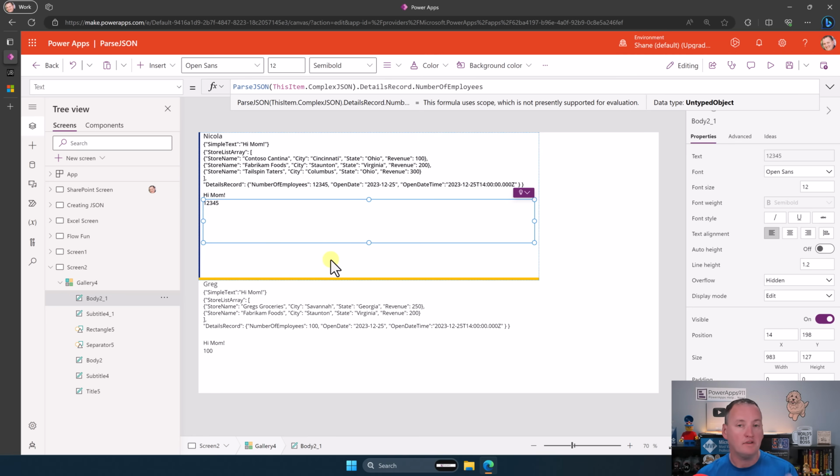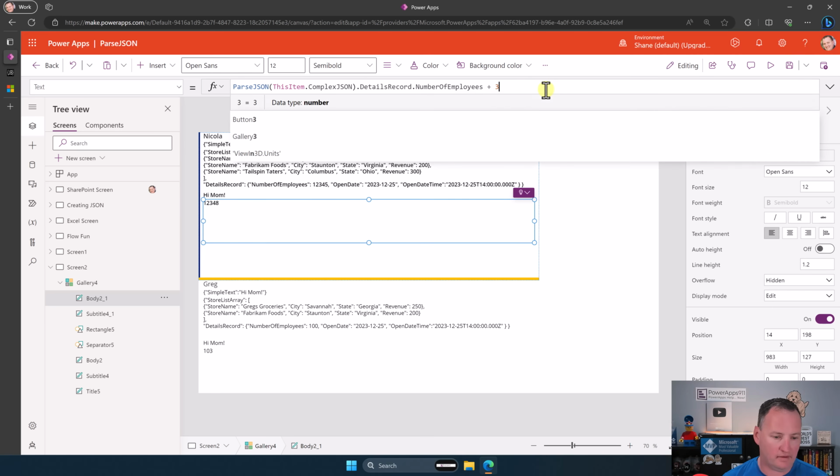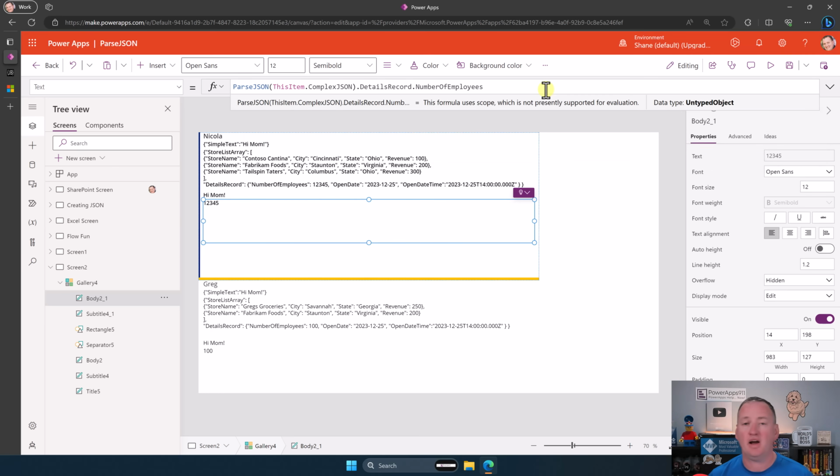You can dot notate your way through this because the ParseJSON said, oh, I understand that there's stuff here. I understand the levels. I just don't know what the data type is. Look, data type, untyped object. So if we said that plus 3, oh, it figured it out. I wouldn't have expected it to figure it out. So PowerApps is trying to help, but don't count on PowerApps to type your objects.